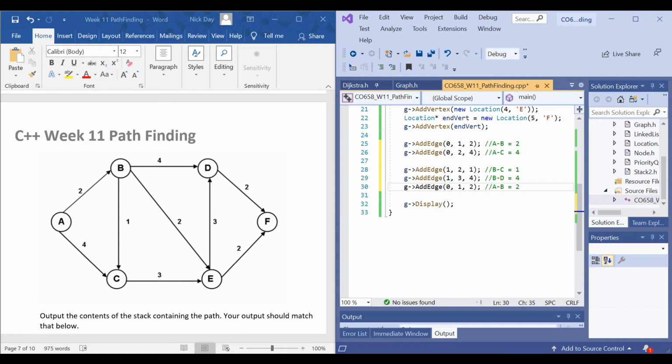Okay, and then we've got one more connection from B. That's going to E, and that has a weighting of 2. Yeah, so we're going to say B to E. Has a weighting of 2. So that should be the edges from B.